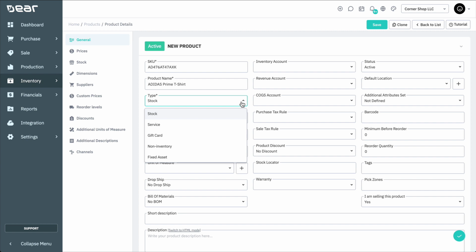Gift cards can be used by your customers to pay for products and services. A gift card type item automatically appears in your inventory when gift cards are enabled, and only one gift card item can be in your inventory at a time. Non-inventory products are allowed to be purchased or sold without any reliance on their available stock. For example, items that your organization purchases but doesn't resell or require to track current stock levels, such as office supplies. Fixed asset refers to long-term assets, which are tangible assets used in a business that are classified as property, plant, and equipment. We'll cover more of this function in another video.